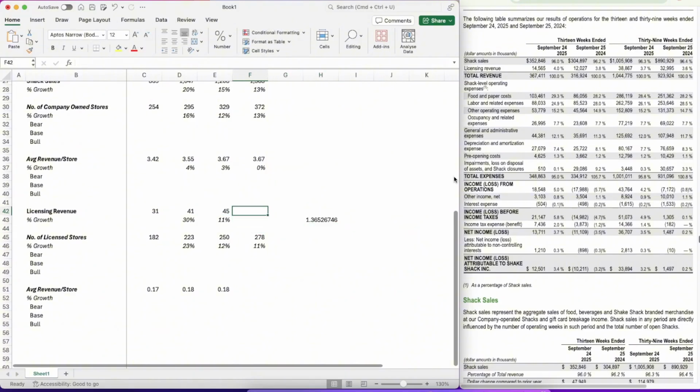For the licensing, if you take 45 divided by 32.995, that's 1.365. Let's take 38.867 multiplied by 1.36526746.